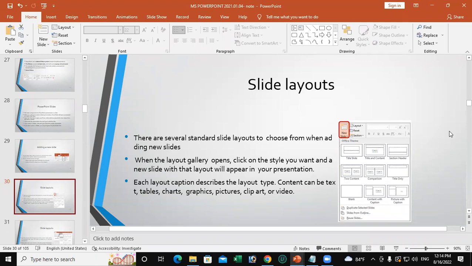Each layout caption describes the layout type. Content can be text, tables, charts, graphics, pictures, everything, right?